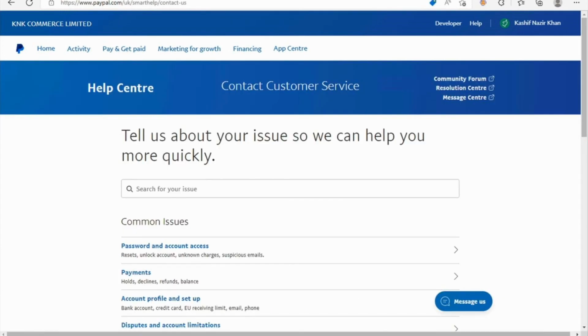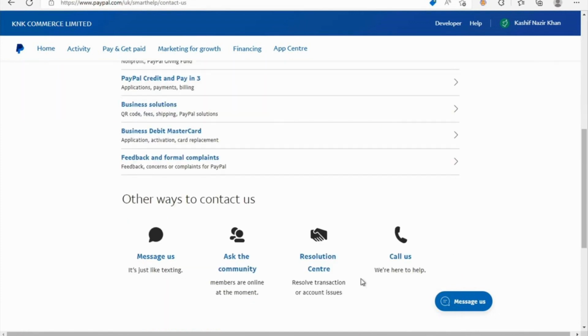Now the contact us page will open up. So basically this is known as an account downgrade from a business to a personal account. Now scroll down and you'll find multiple options to contact. Now if you're currently in the business hours, you'll see an option that says call us, and you can call the customer support to help you in downgrading your account.